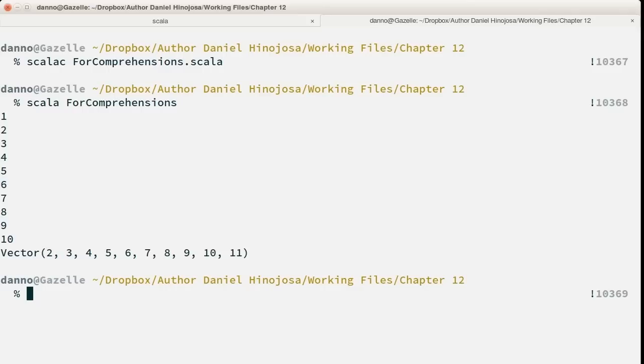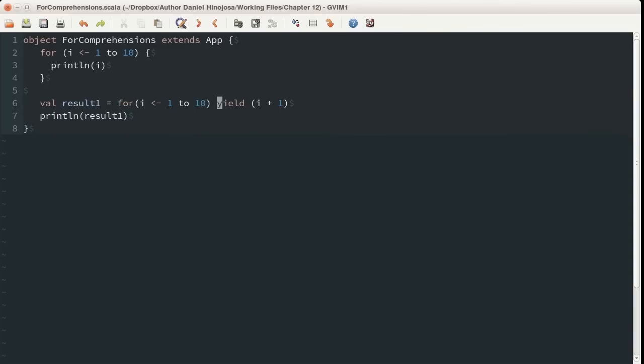Let's go back to the code. When we take a look at yield, we are yielding back every item plus 1. What does this remind you of? If you remember, this looks a lot like map. In fact, they're the same. Before we continue with something else, unlike the for loop, we could assign this for comprehension to a result, a val. You could use a var, but we prefer a val. Why? Because of immutability. We want this comprehension to work so that we could assign it to a value.